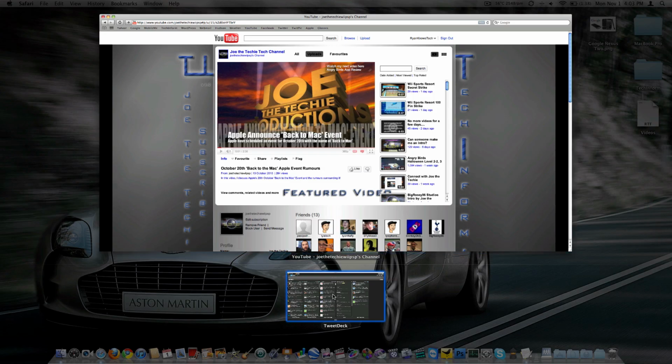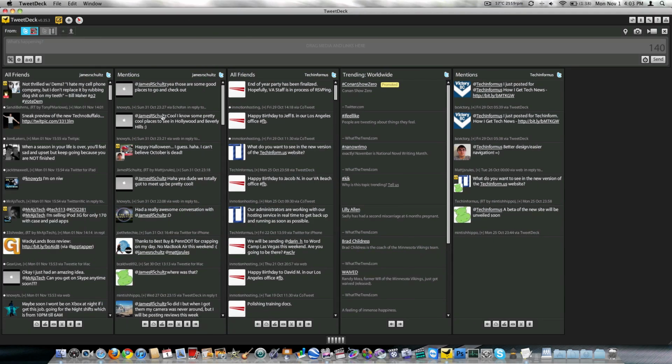So, let's take a look at TweetDeck here without further ado. This is pretty much the spread. Now, we're in 1080p right now. If you shrink this down on all scales, it looks right on the MacBook Pro screen, just 1280 by 800, for example. But it's pretty simple. Everything that you need is right here.